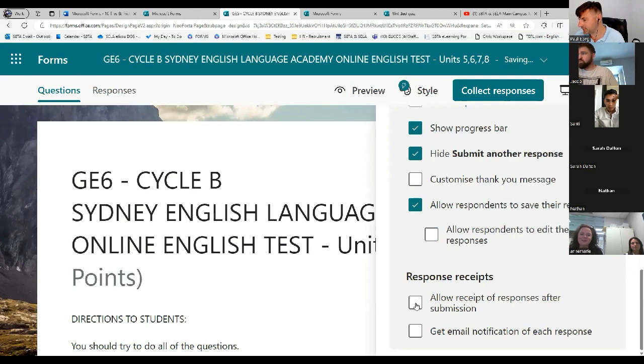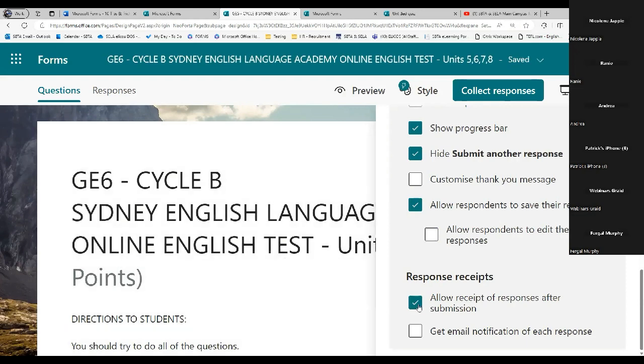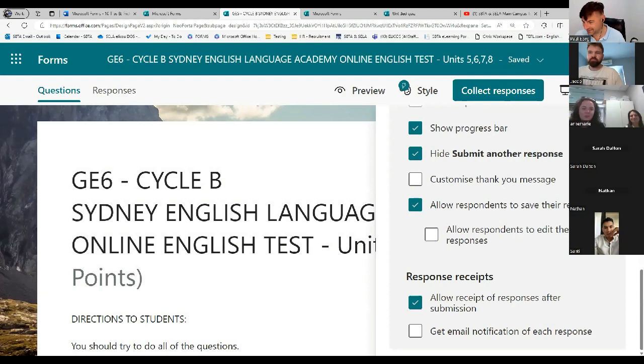And allow receipt of responses after submission. Do you know what this does? Anne-Marie, do you know what that does? Because I can see you smiling there. Yeah, they just get a little email to say it's confirmed that they've submitted their responses. They get an email saying you've submitted your response, and they can even see what they've actually said.